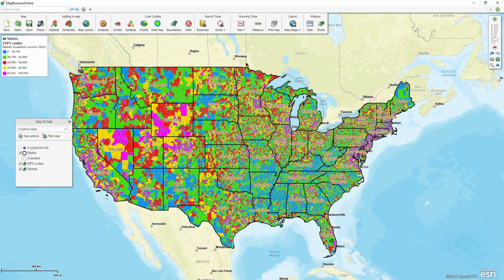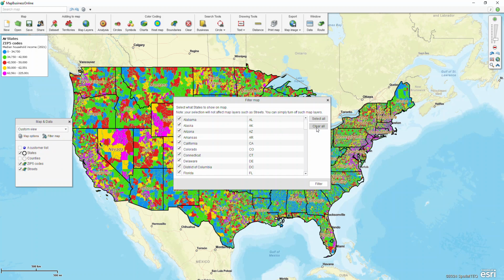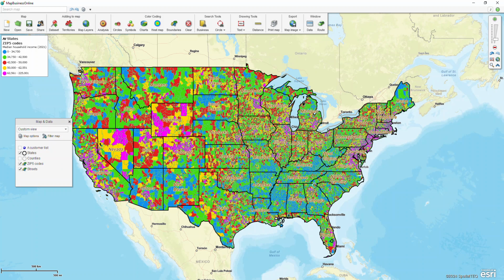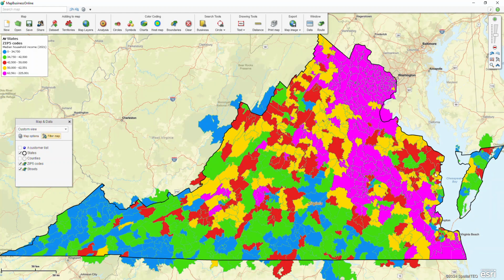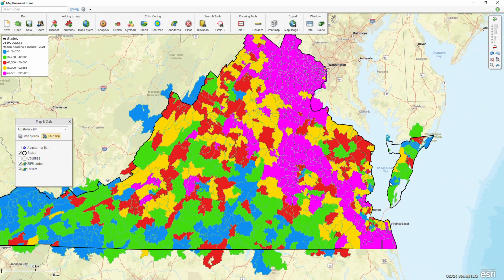One other way that you can do this is if I wanted to, I could click filter map. And let's say I only wanted to look at the state of Virginia. I can click clear all, scroll down to the bottom, click on Virginia, click filter. Now all of the other states have gone away from my map, and I'm just looking at the state of Virginia. And so I can see that change in demographics, and I have my legend up here to show me what each of those points mean.